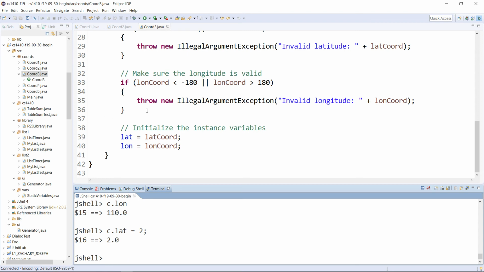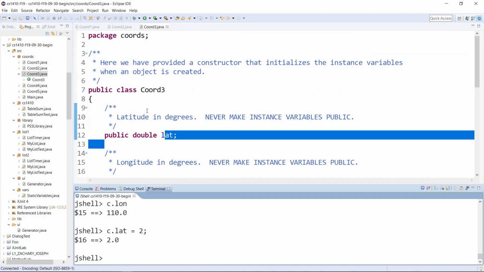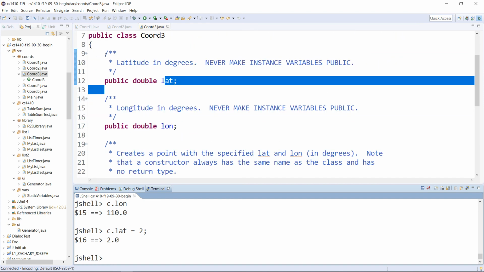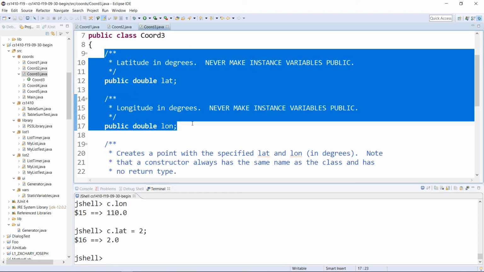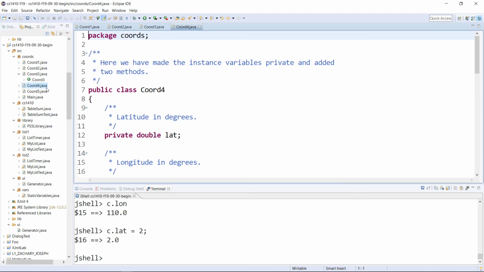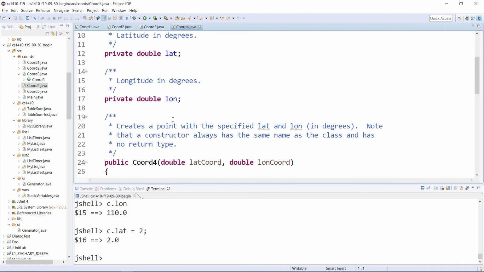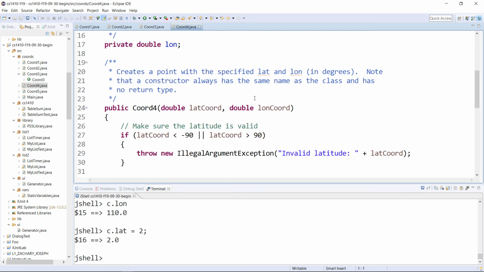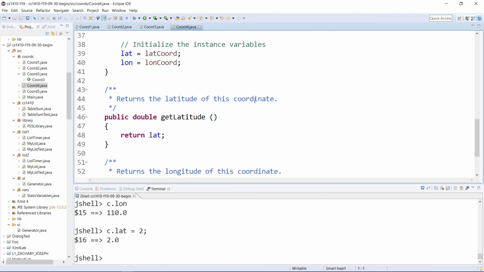How do we make it so it's impossible? If you just take my word for it that you do not want to have these variables accessible from outside of the class, how are we going to make it so that they are inaccessible from outside the class? Yeah? Change public to private. Right, we just make them private. So all I changed here was I made them private, and everything else is the same.